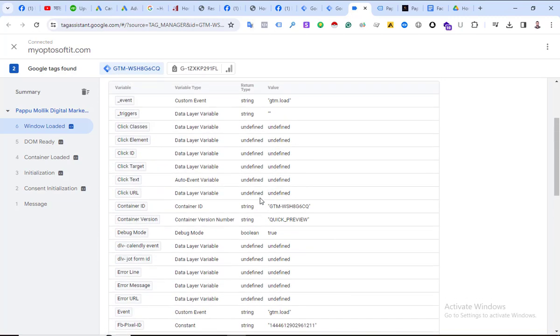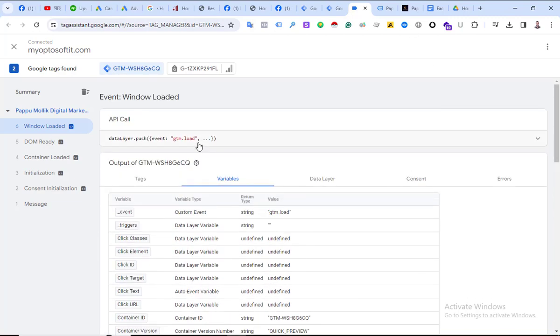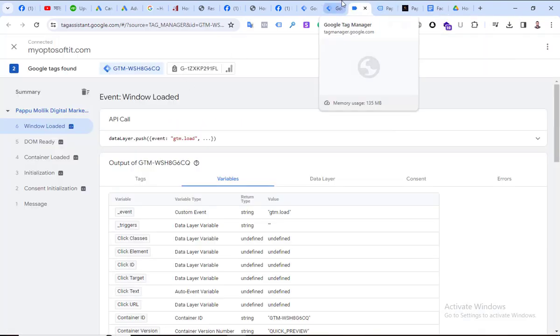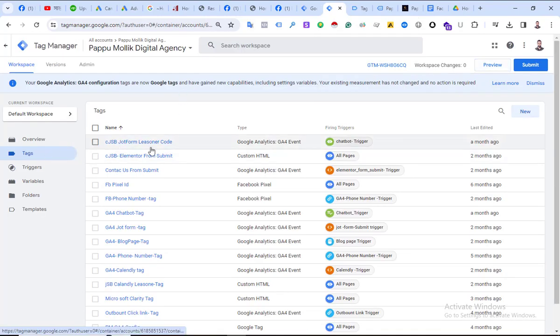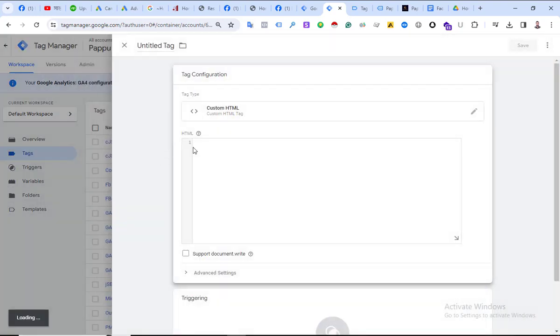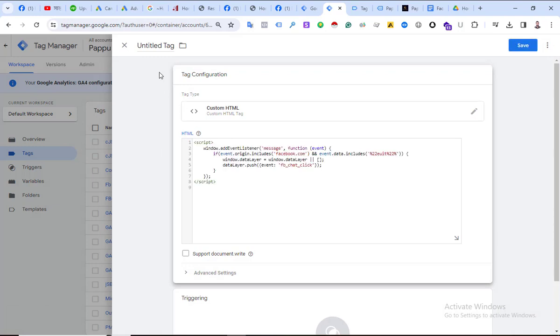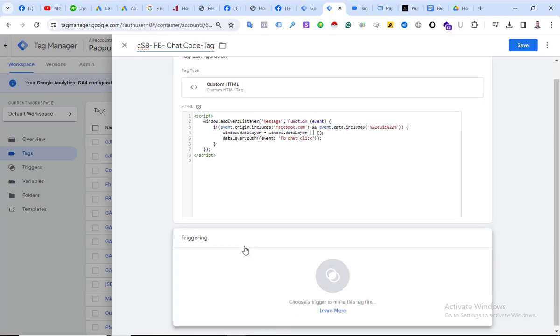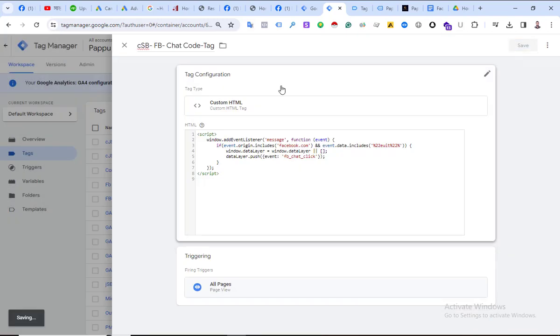That's why I need a simple code. So first of all I copy this code and go to Google Tag Manager. I want to create a custom tag. That's why I go to tags and click new. Then tag configuration. I want custom HTML. Just paste here as the custom code tag. Set the trigger to all pages and save here.